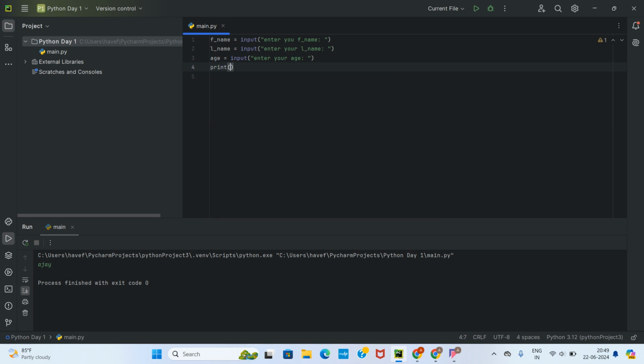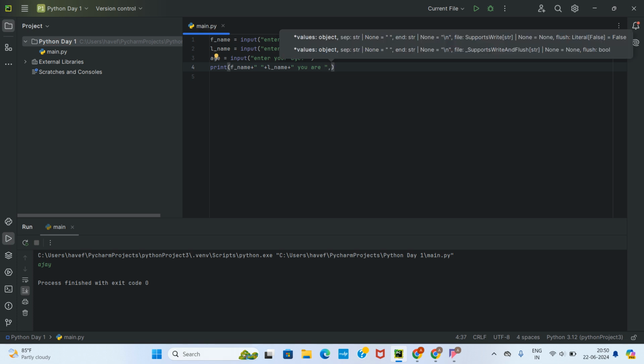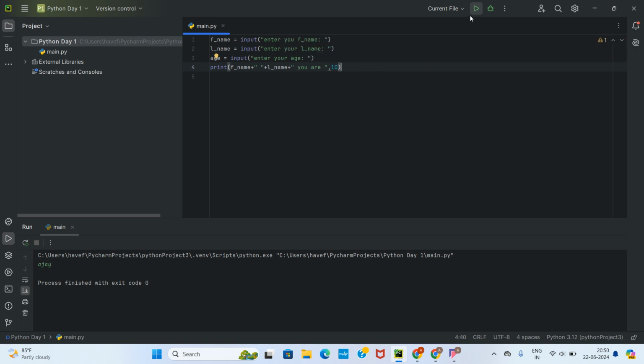Now we'll print out. First one is fname. This will say something like username, and then lname, Ajay ch, you are 10. Now this will print.